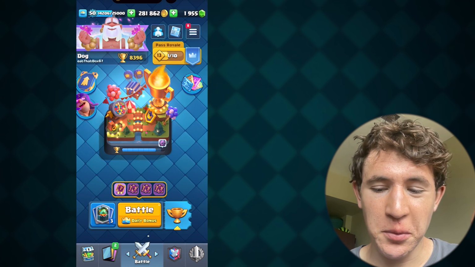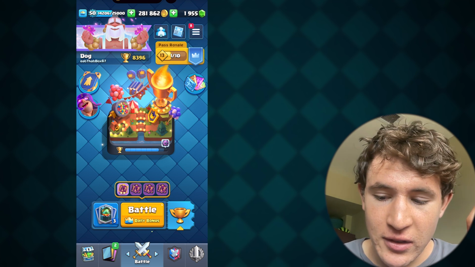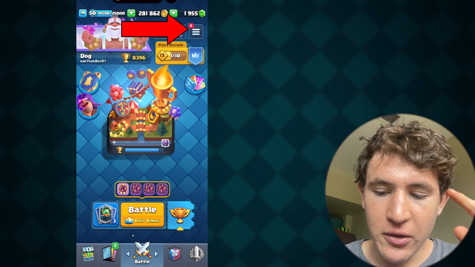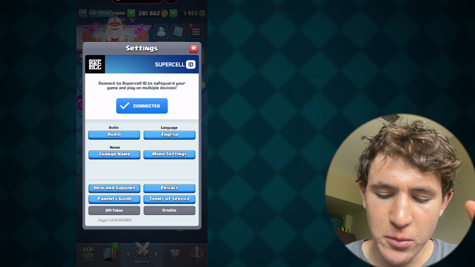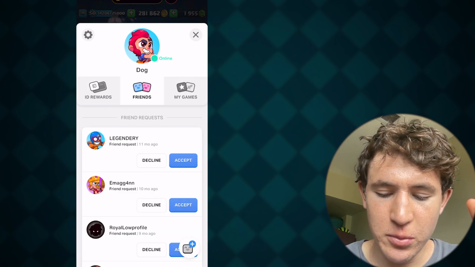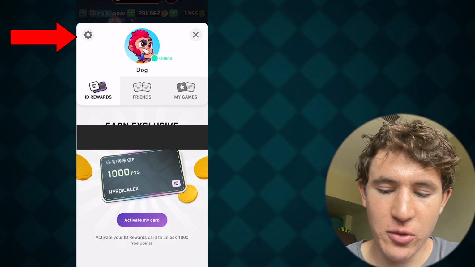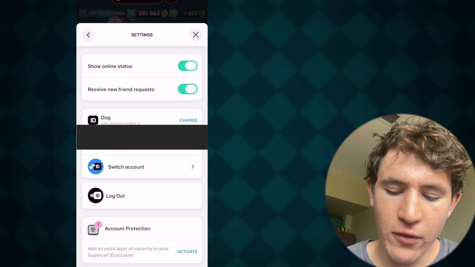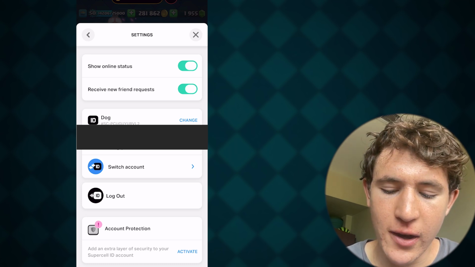Now once you've opened up the app, we want to go into the settings. How you do this is you click on the three lines in the top right hand corner of the screen, and you go down to settings right here, and then you can click on the Supercell ID right here. When you click on this, it will display your profile for your Supercell ID, and you basically want to go to the gear icon in the top left hand corner of the screen, and you can see all of your Supercell ID information here. In this case, we just want to click on the log out option right here.